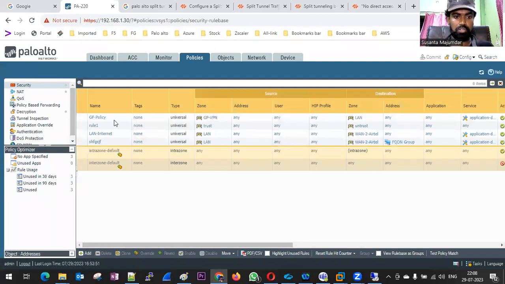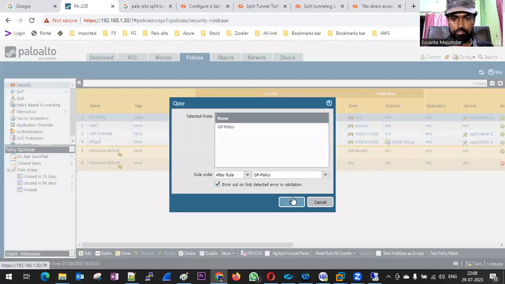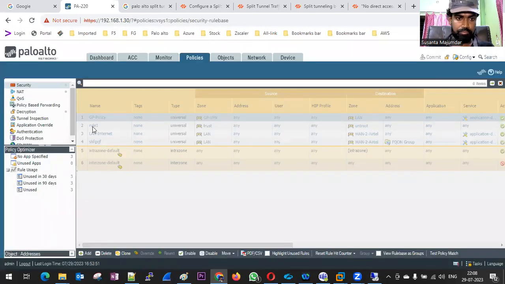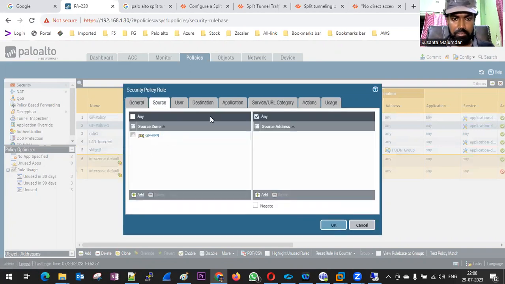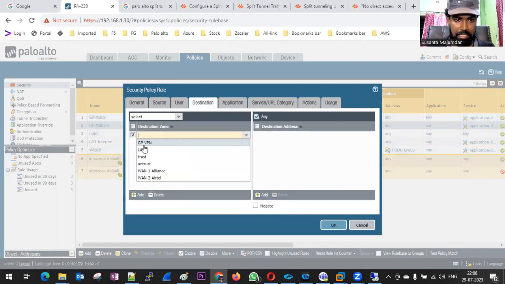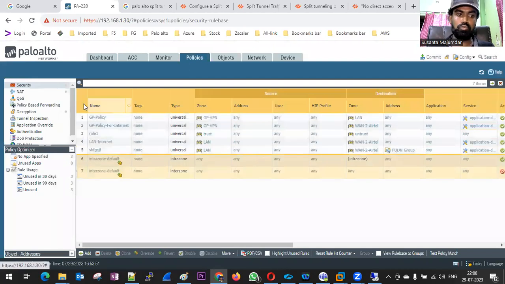You have to do two things. One, just click it, clone it, copy. Now edit it. GP policy for INTERNET. So you have to create one policy and your destination will be not LAN. You can delete, add which one? My Airtel one. It will go to the internet. Not only that, by the time you have to do the NATting as well.